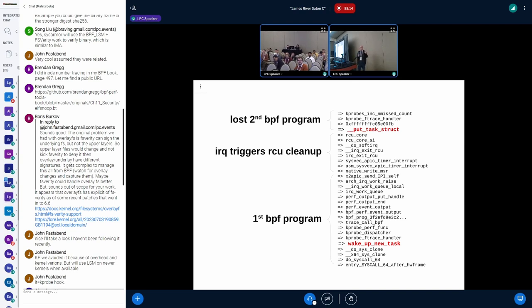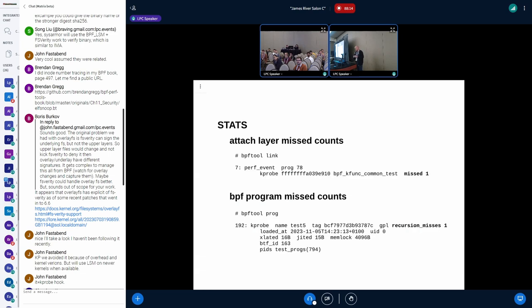The BPF program was running when, at some point, an IRQ triggered, and part of that IRQ was the RCU cleanup. The RCU cleanup did the cleanup for the task struct, and it hit our second probe, which was dropped because of the kprobe nesting. Fortunately, as you can see from the last function in that call chain, it did increment a counter inside the kprobe object, which until recently we were not able to get. It was on the kprobe layer.